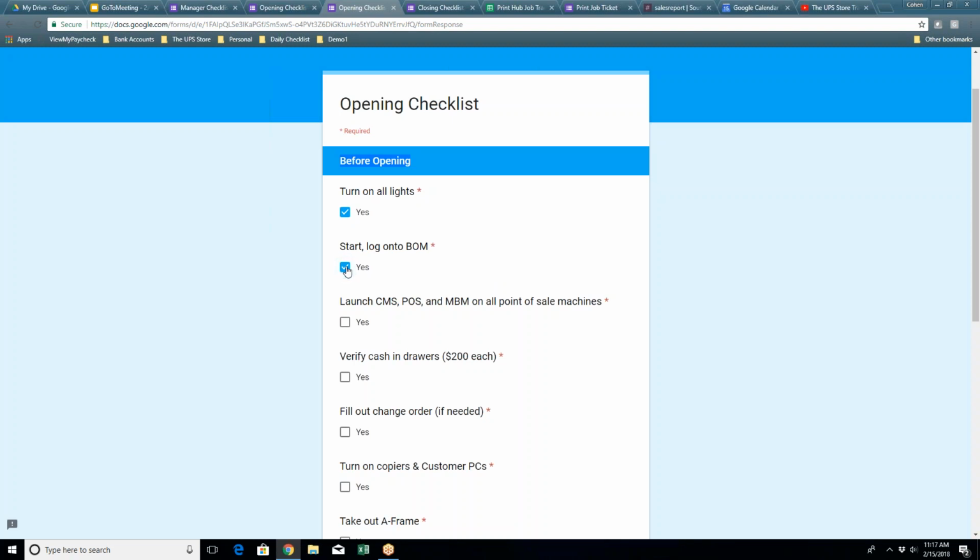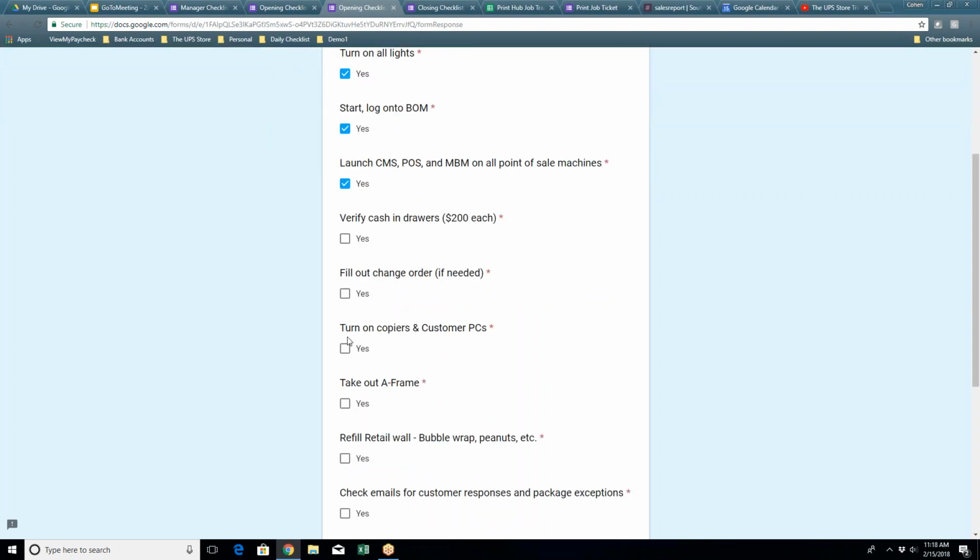Turning on the lights, turning on the back office machine, making sure that we launch all of these applications on the point of sale, because it takes forever for some of these to load up, especially on our older point of sale. Here's a big one that a lot of people are not doing. Verify that there's $200 in those drawers whenever you're opening them in the morning.